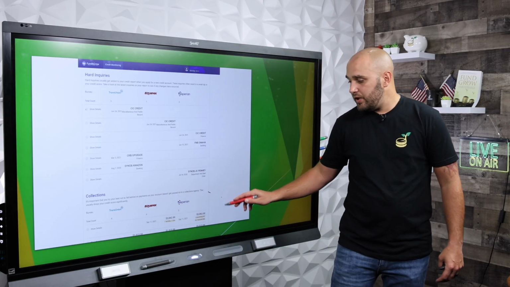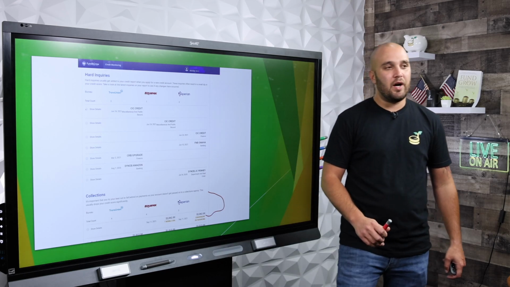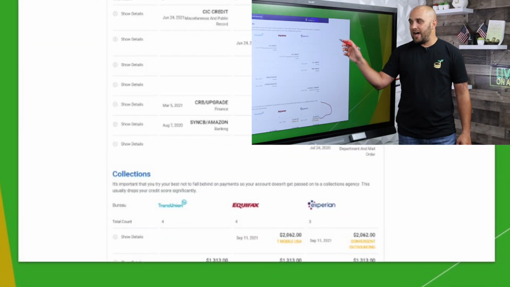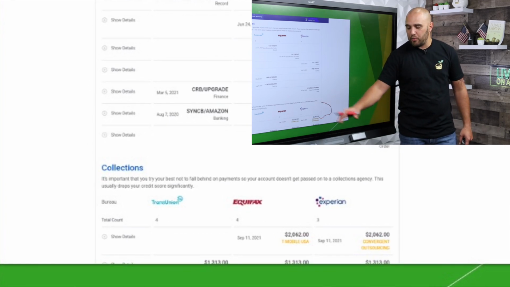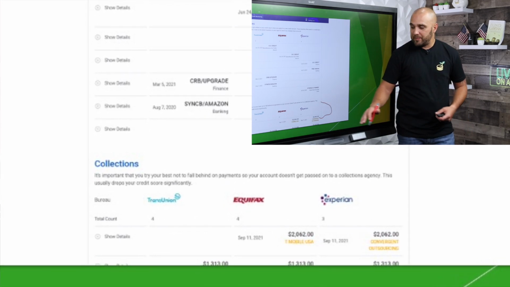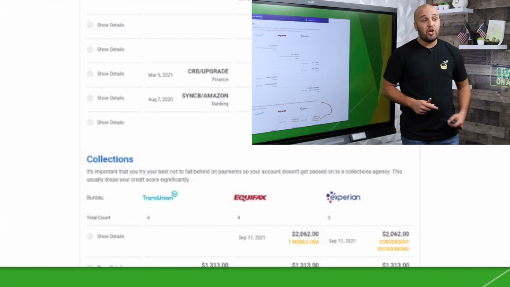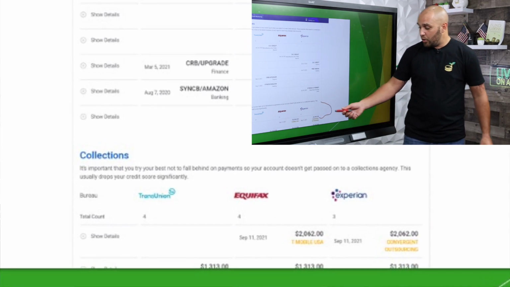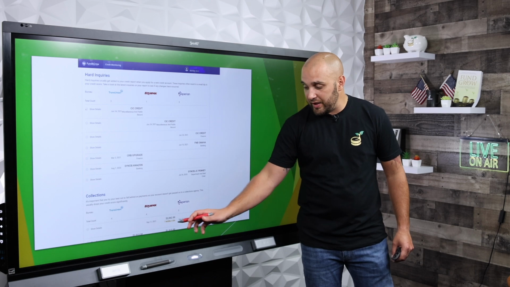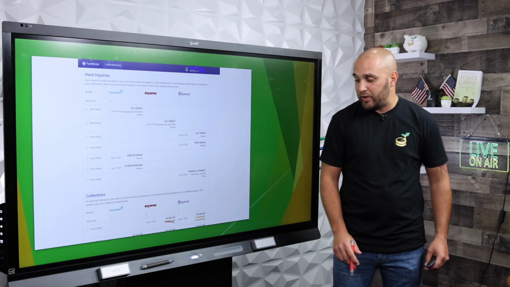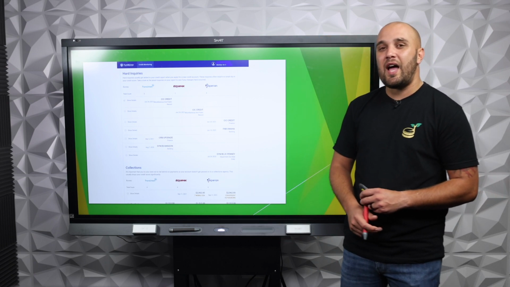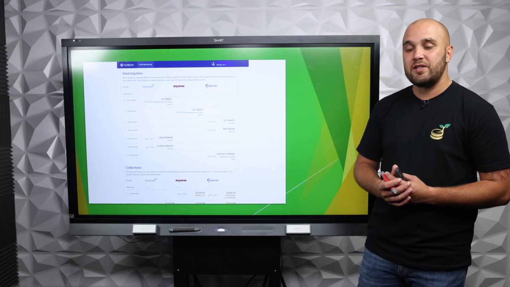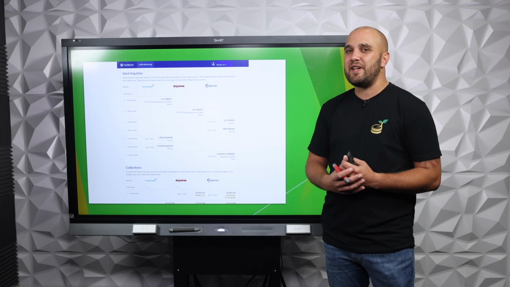Down below is where your collections are going to show up. Collections automatically drop scores, no matter what. It's very important to check to make sure that, for one, it is yours, and for two, where it's at. So this person had a collection with T-Mobile. The balance on that collection is $2,062.